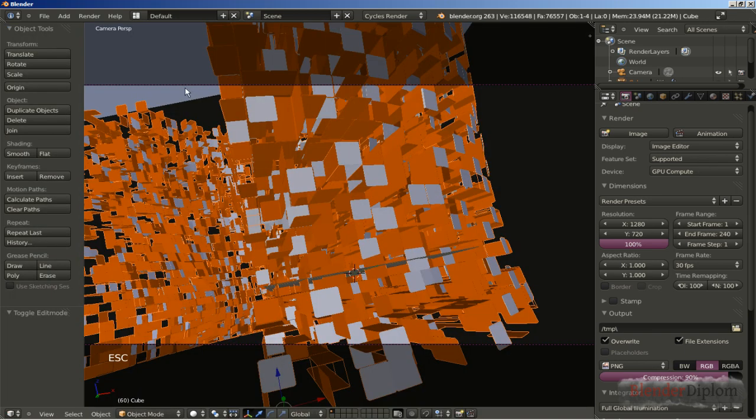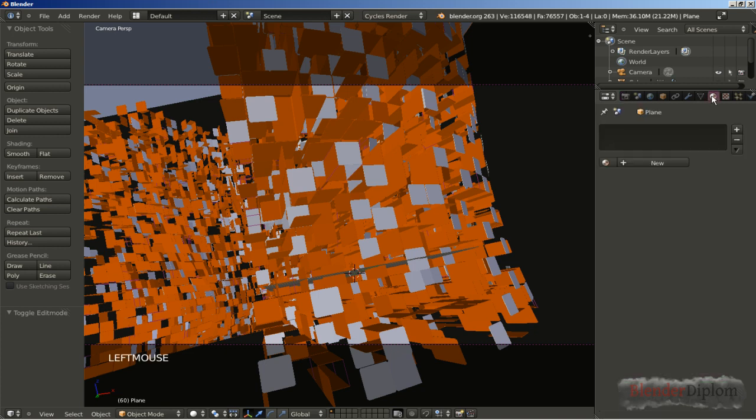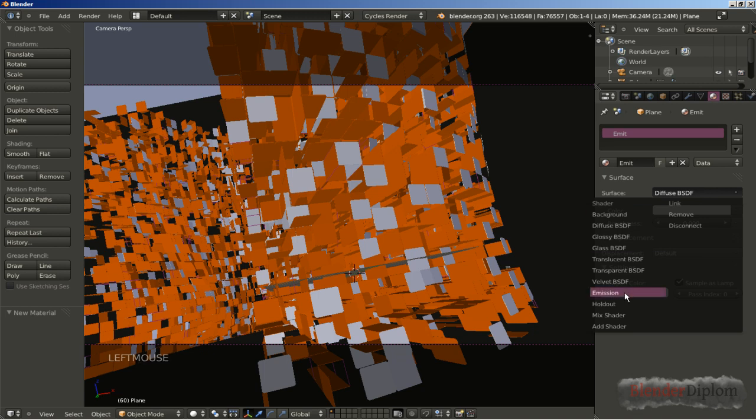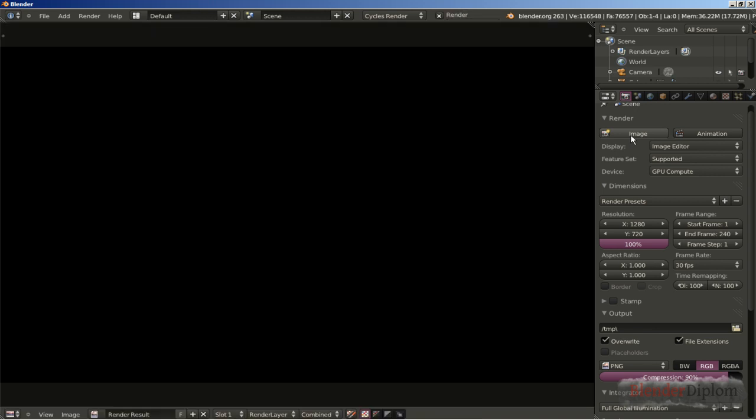And we can't see anything because we haven't set our plane here to be a light, a light emitting object, and right clicking the plane to select it and moving to the materials panel here, and I'll click new, and I'll set this material to be emit, and of course set the surface to emission, and let's render now.